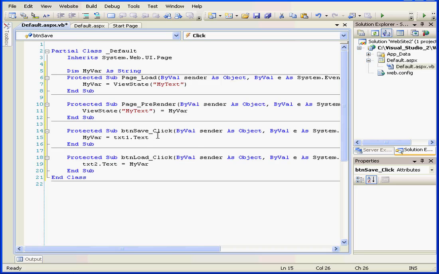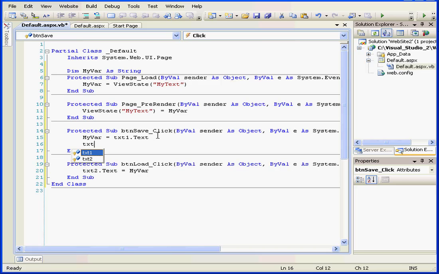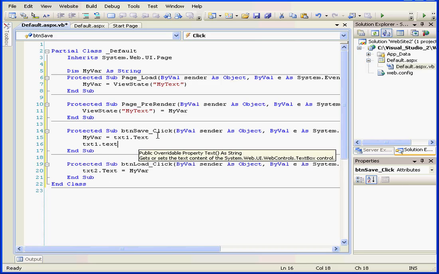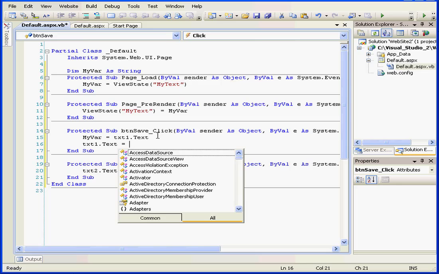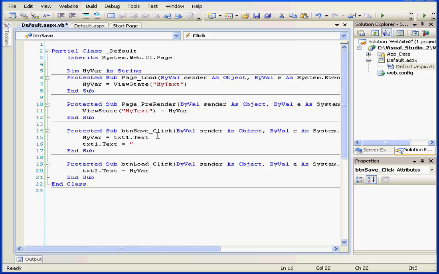Let's type one more line of code. It'll notify the user that the text got saved. Let's make it simple. Something like text saved. Basically, we're saving the variable myvar to the viewState when the page prerender event occurs. And then we retrieve it when the page load event occurs.